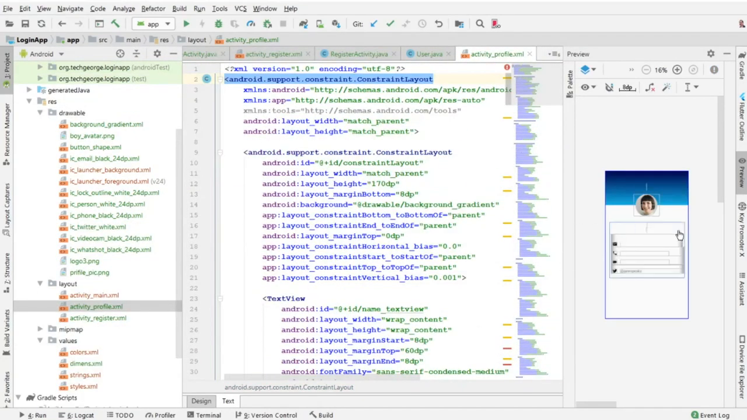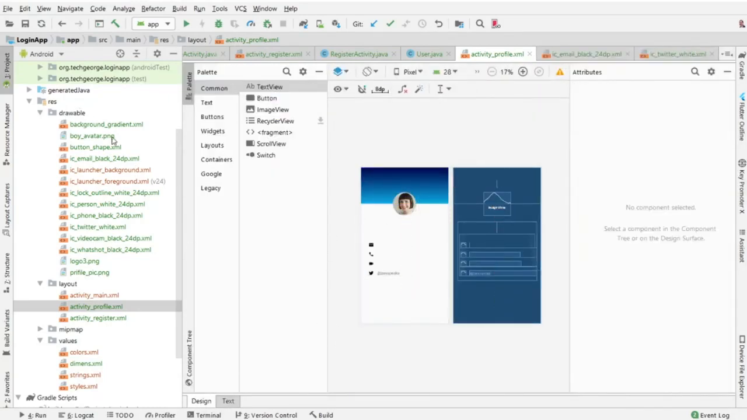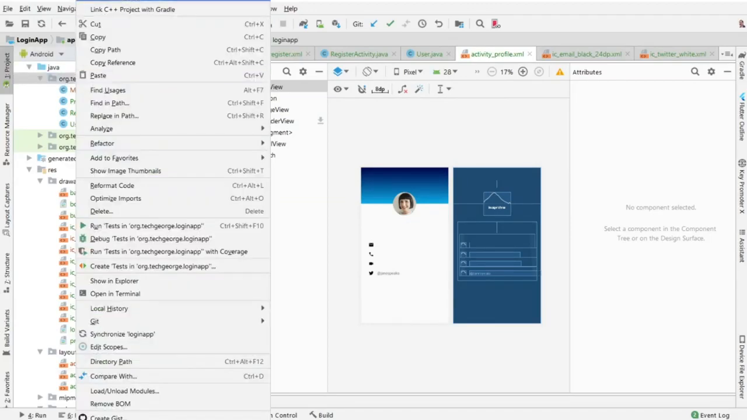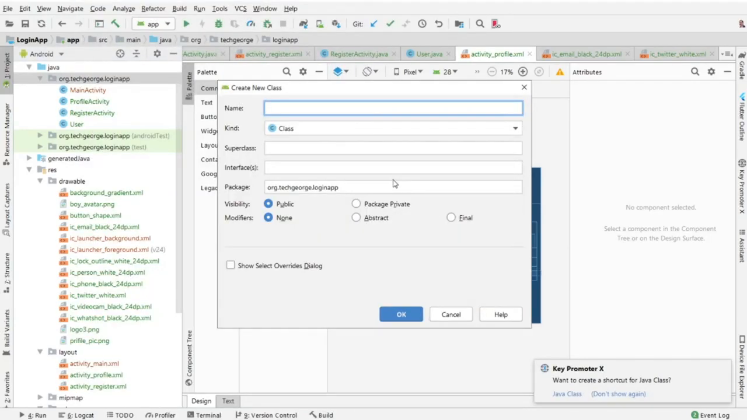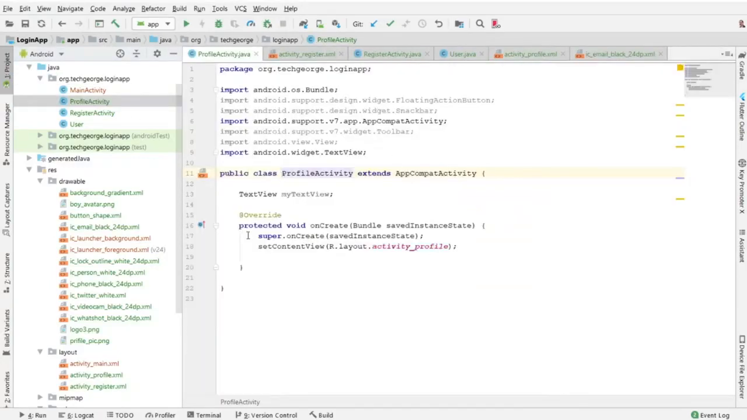All right, so I have the layout for the activity, and so next let's go into activities and right click, new Java class. I'm going to call this one ProfileActivity. Click OK. And here I'm going to start by creating instances of all the elements inside the XML layout.